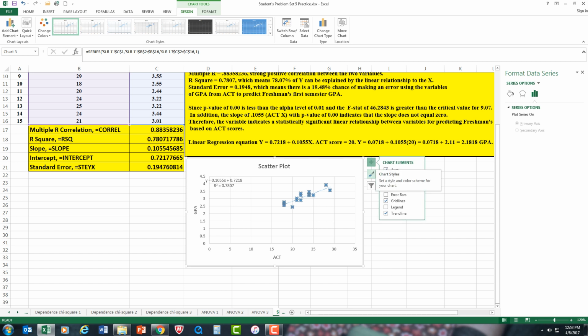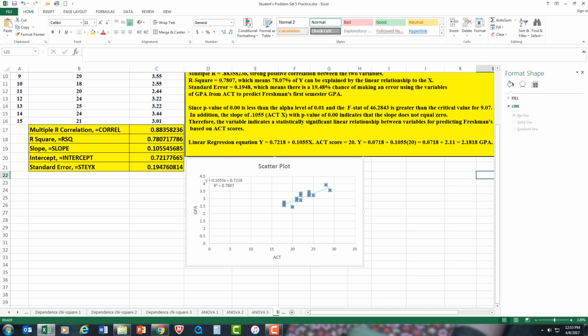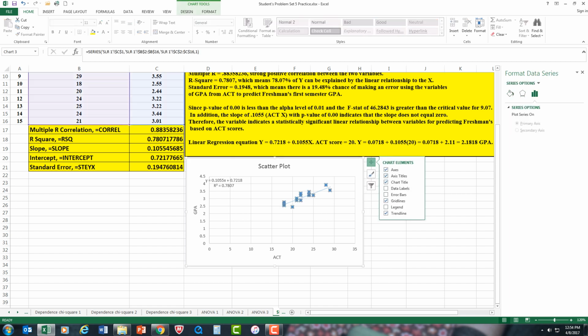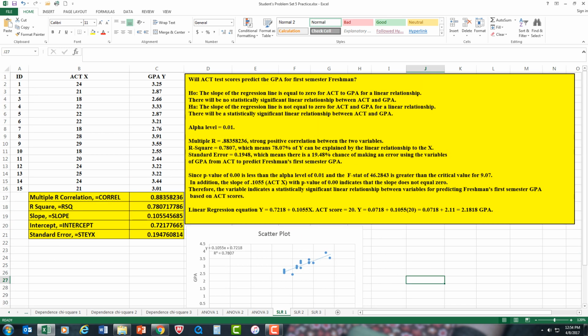Okay, I'm checking over all my other options. That's fine. I always like to explore. Okay, I'm satisfied with it. Now, that's another way to get your equation and your R square. Now let's do it another way one more time.